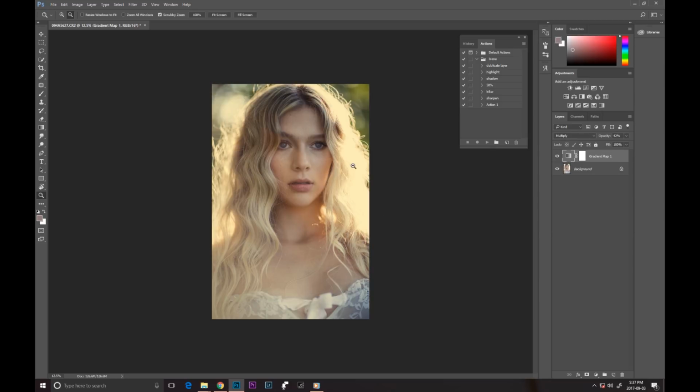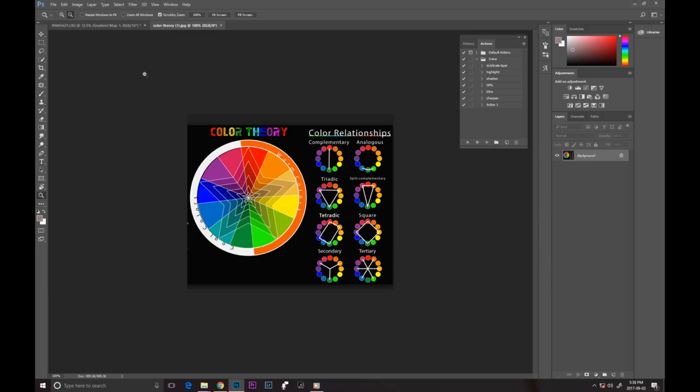This is why I absolutely love using gradient maps. It's a very simple way to do some cool toning and color grading to your image. If you're not sure about what colors go well together, you can always reference the color wheel. I'm sure a lot of you are already familiar with it, but I just want to touch on it again for people that don't really know much about color combining.